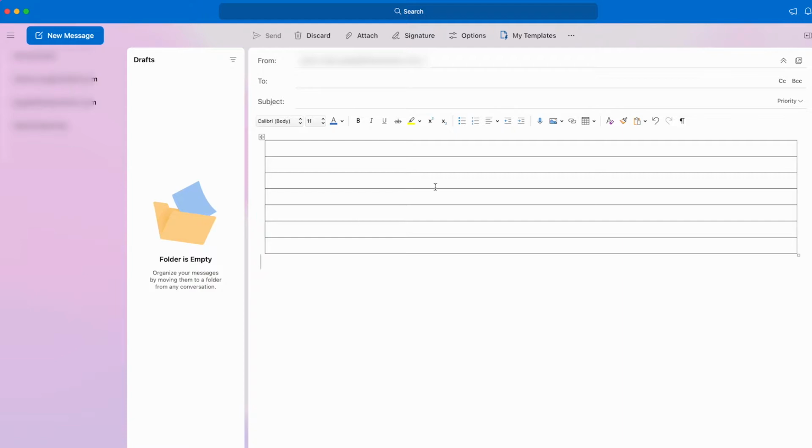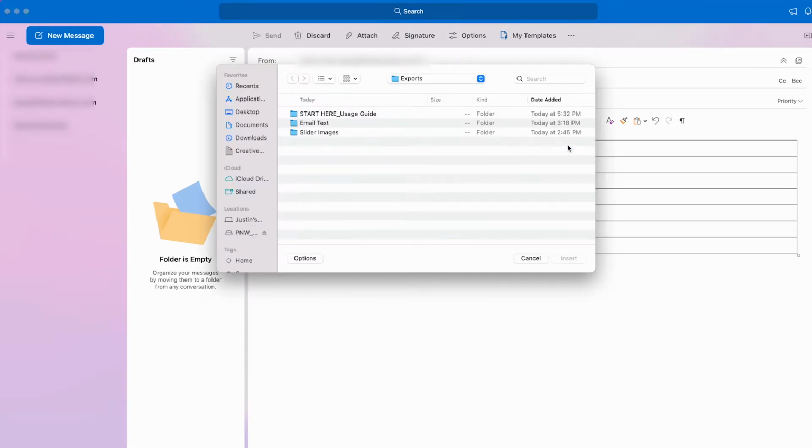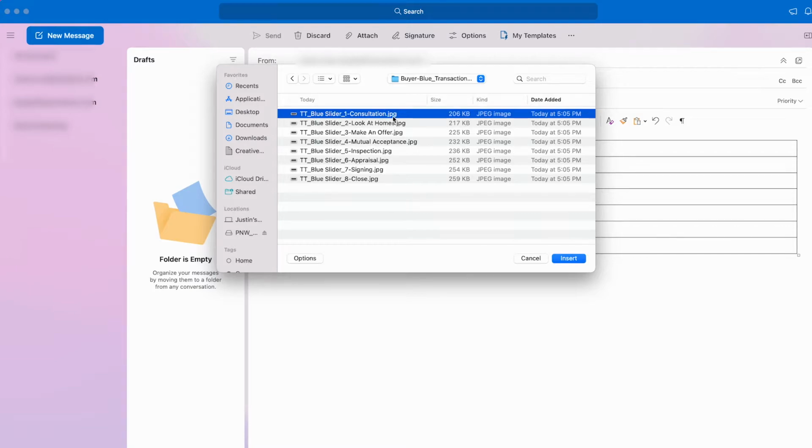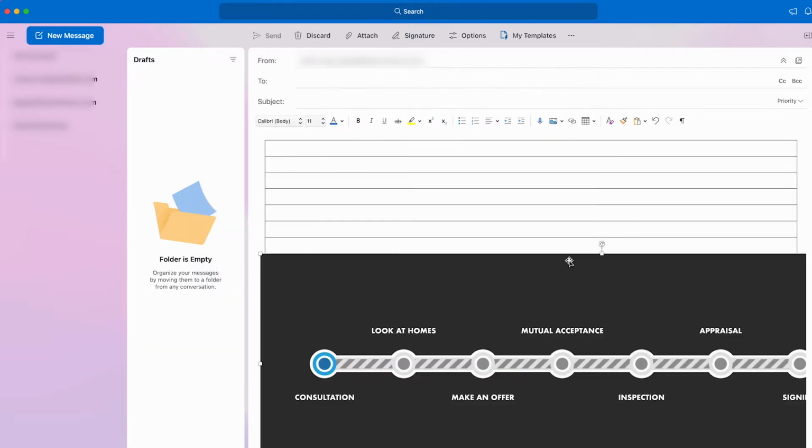If I just click below here and click this picture icon and picture from file, from the folder, you want to click on slider images. Pick whichever one you want to use. That'll probably depend on your brand and the colors that you use for your brand. Otherwise, just pick whichever color you want to work with. Say if we want to do buyers, we'll use this consultation picture and just hit insert.